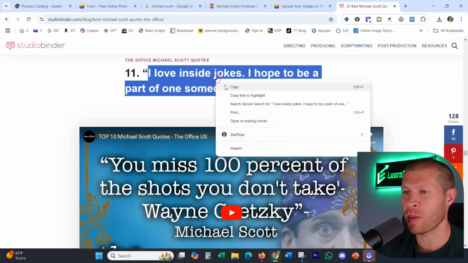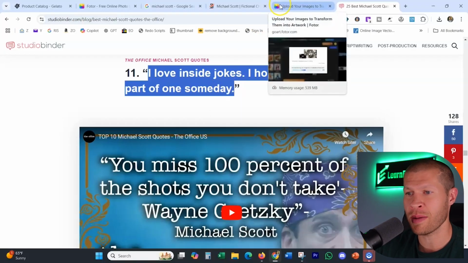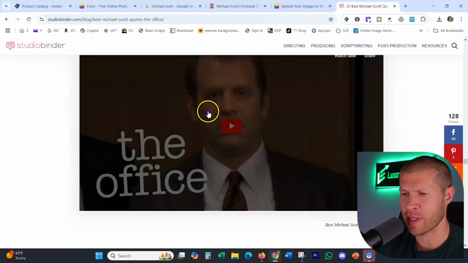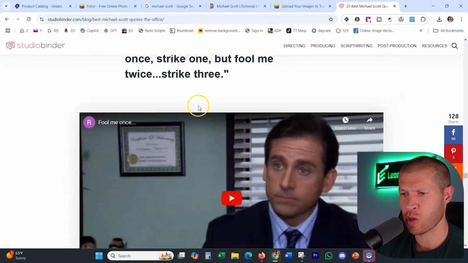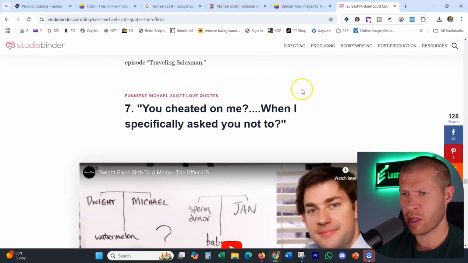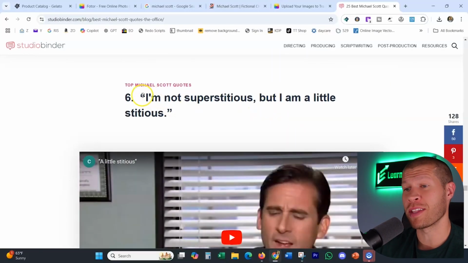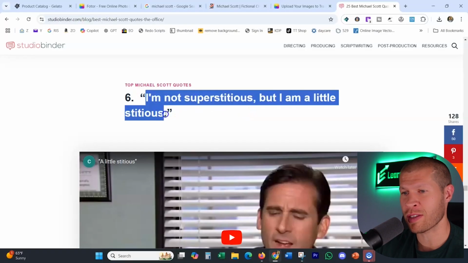It's a little bit long, but you could put this on a mug very easily. So let's try to pick one different one that's a little shorter. You cheated on me when I specifically asked. I put this one on and sold a bunch of this one as well. I'm not superstitious, but I am a little stitious. So we'll use this one.